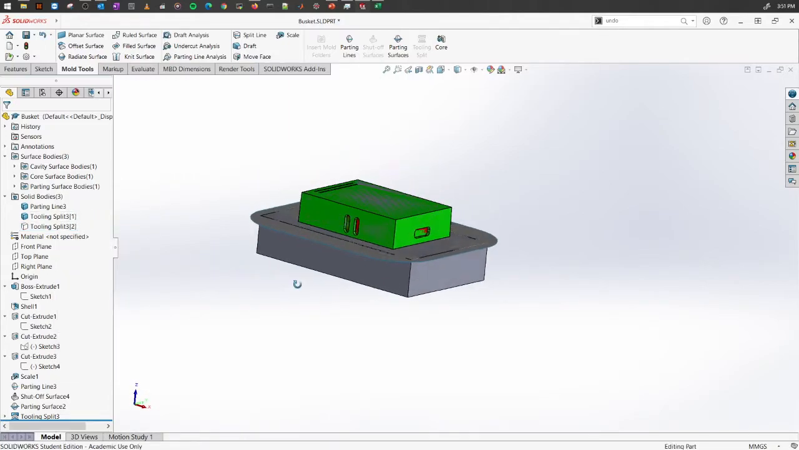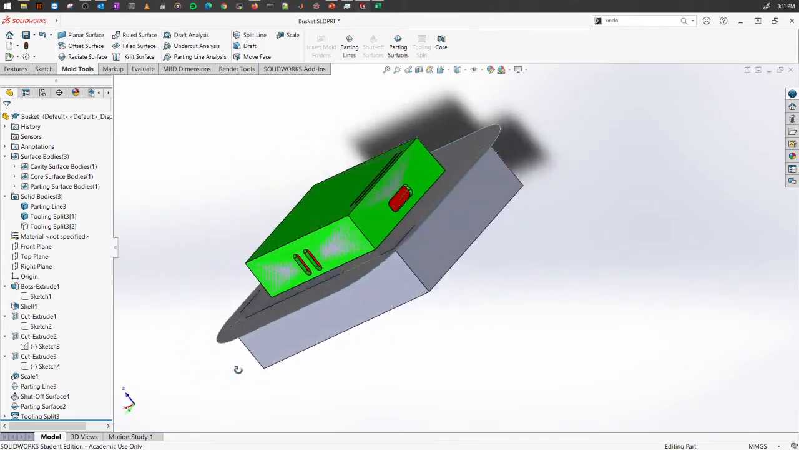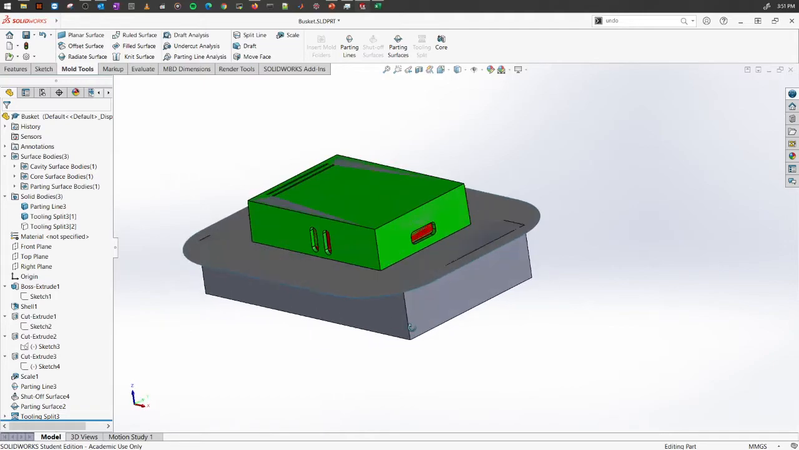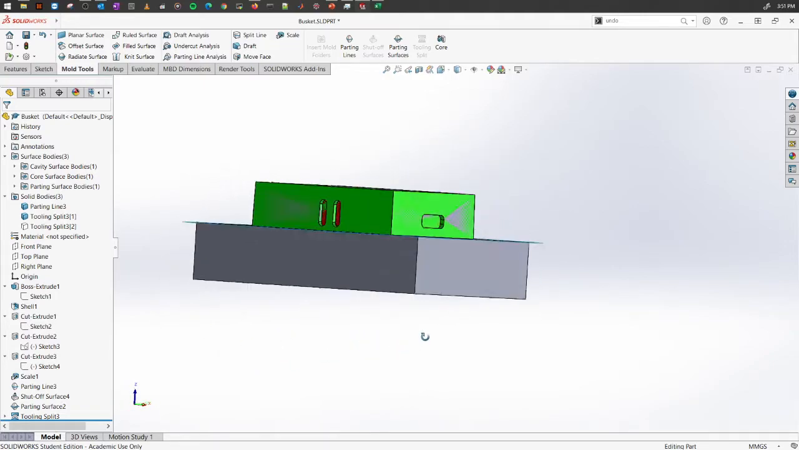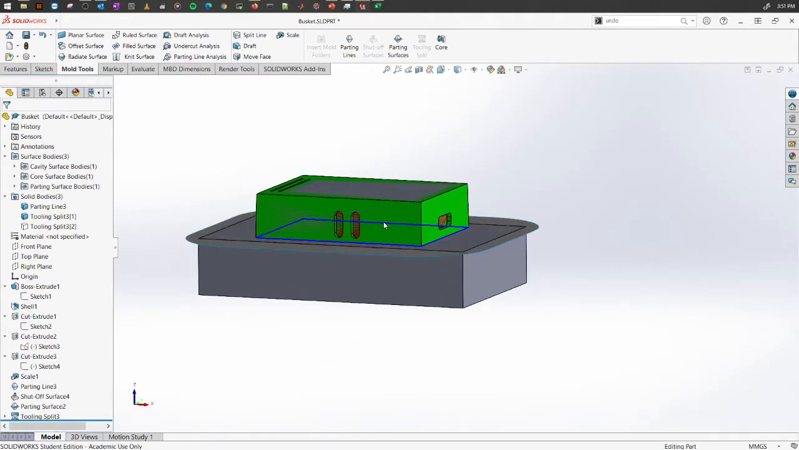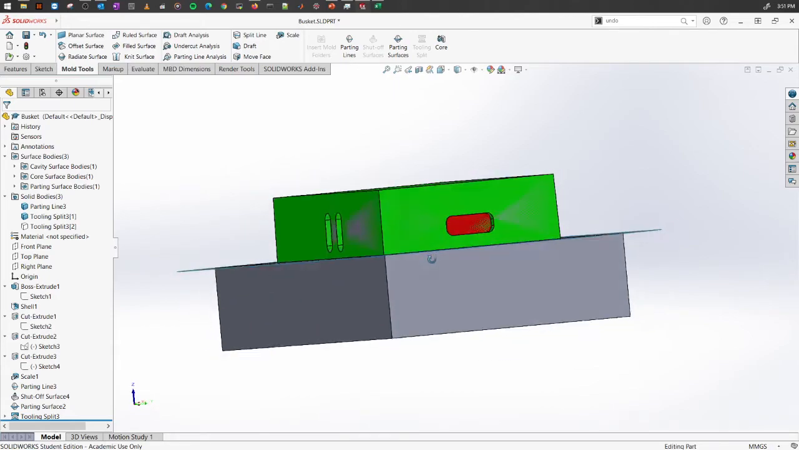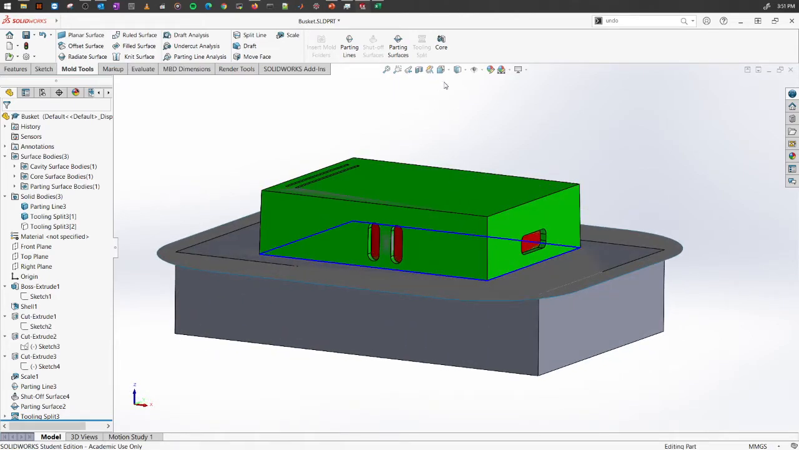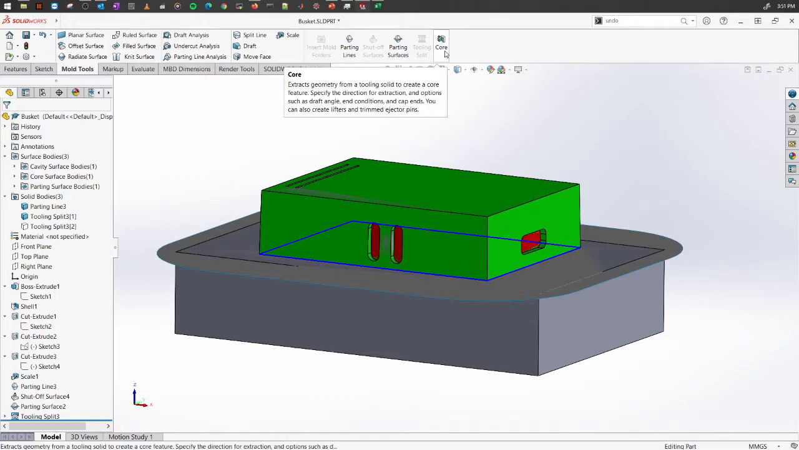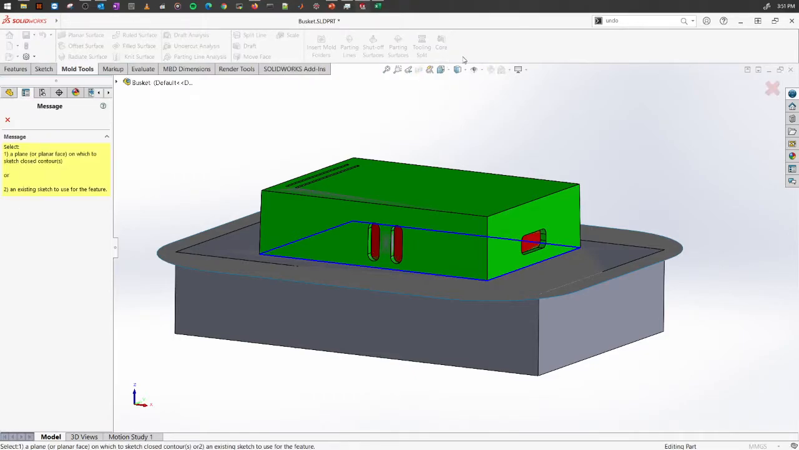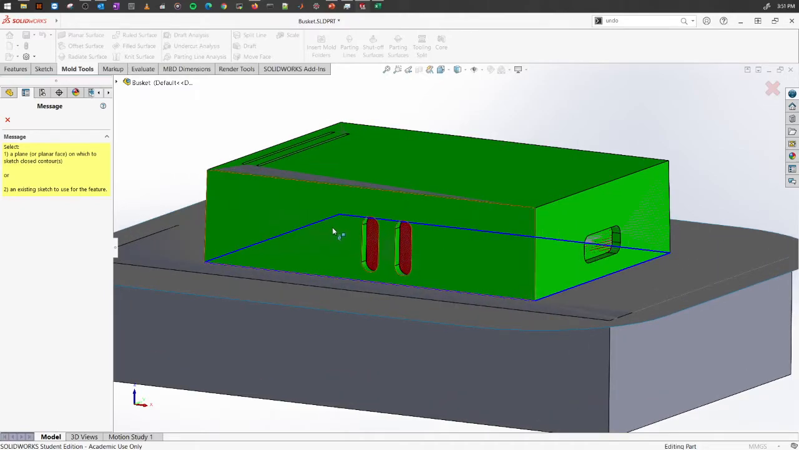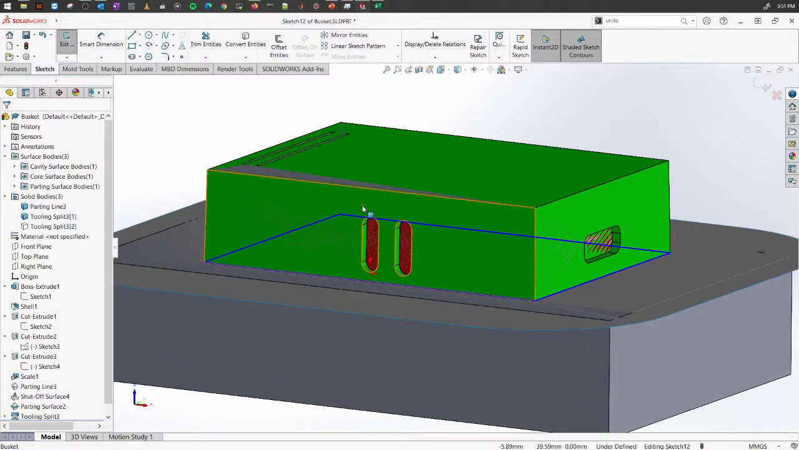Okay, so this is the design, and these are the portions that might seem a little problematic at the moment. Okay, for the sake of example, let's do it for only one of the sides, and you guys can practice on the other sides. So select this option called core. Once you've selected the core, you need to select the surface where you wanna create this core portion and resolve the issues here. Okay, so select this.